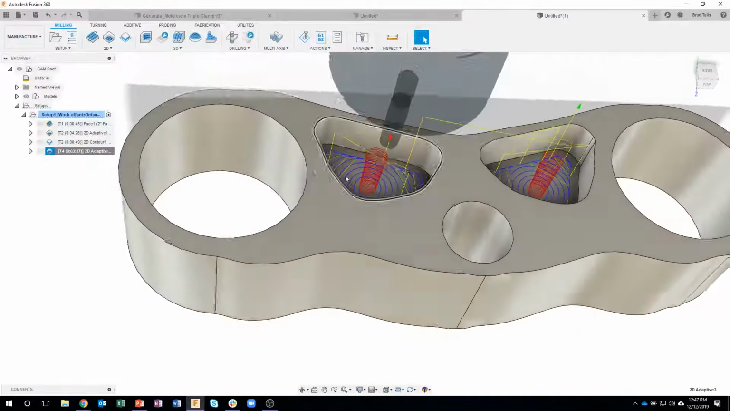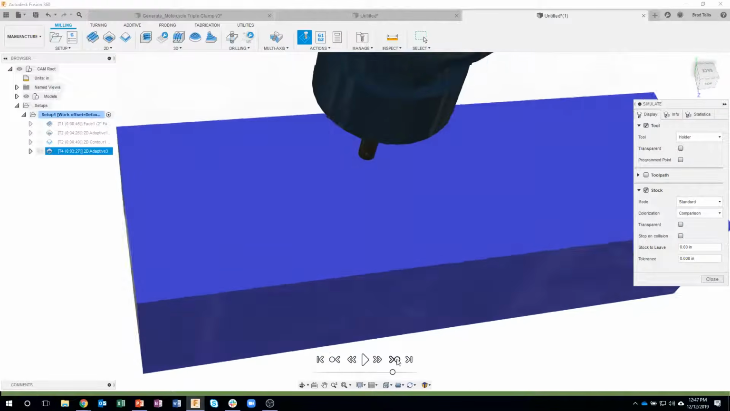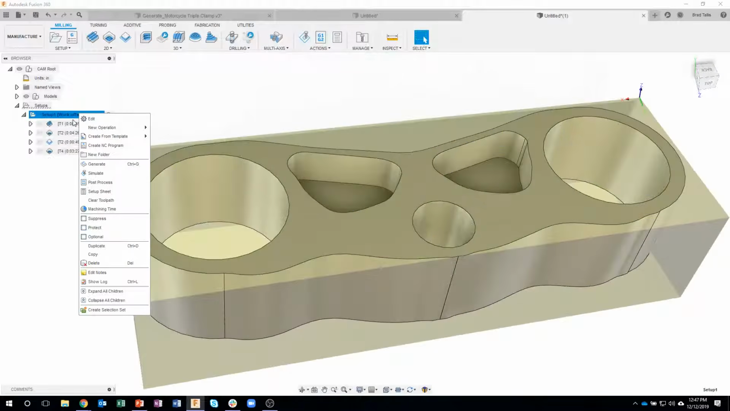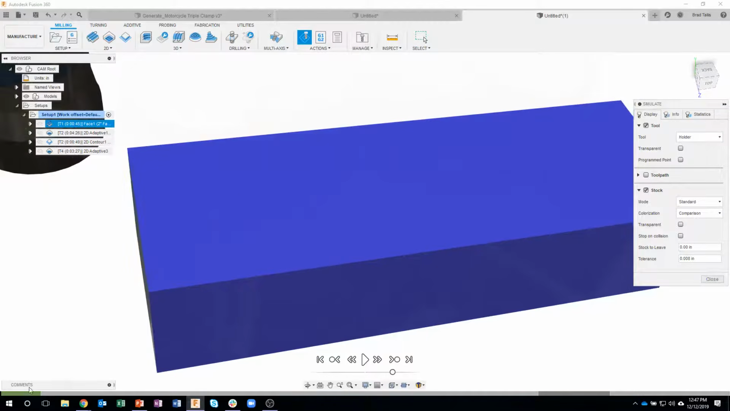Just like before, it's going to leave some material, and I can show that if I say simulate. I can actually, instead of hitting play, hit this. Actually, I lied. Let me do simulate from here. So it's going to do all of the operations. I'm going to say simulate from here, and now we can see it's broken down.